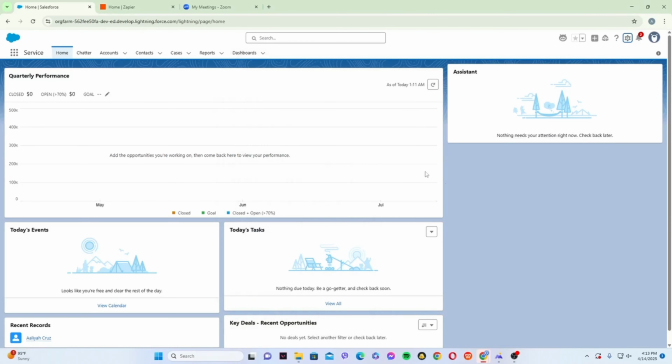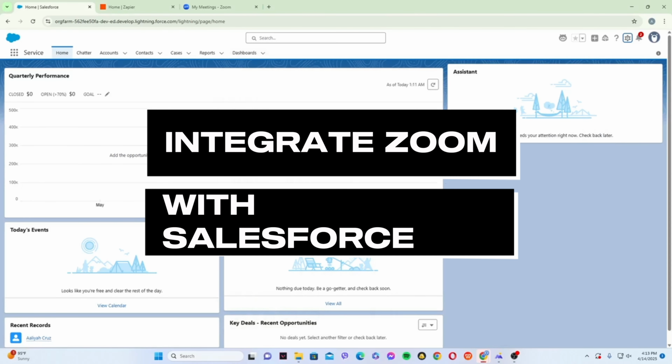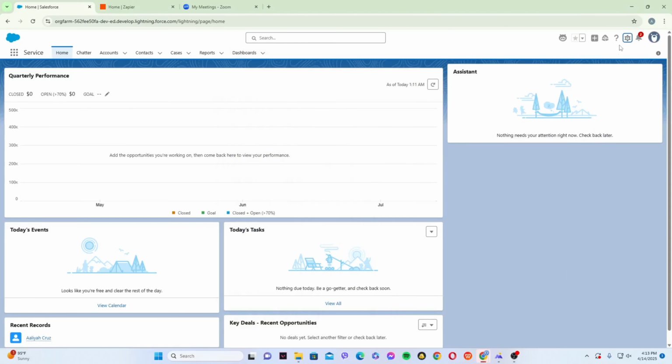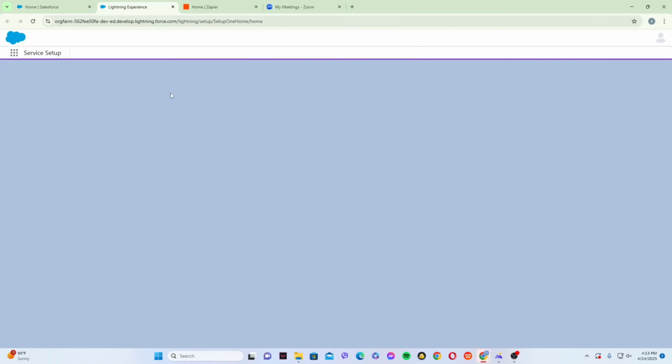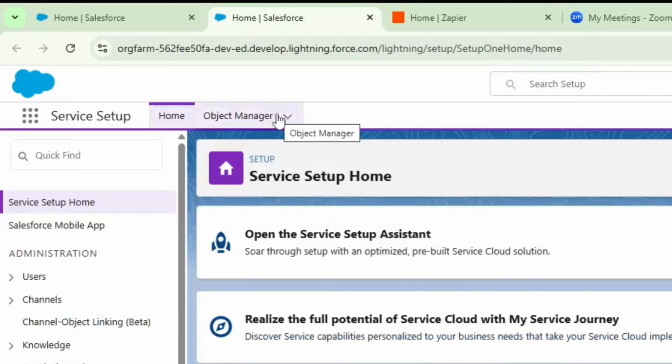Here's a guide to integrate Zoom with Salesforce. First, go to your Salesforce account. On the upper right corner, click on Settings and choose Service Setup. Now click on Object Manager.